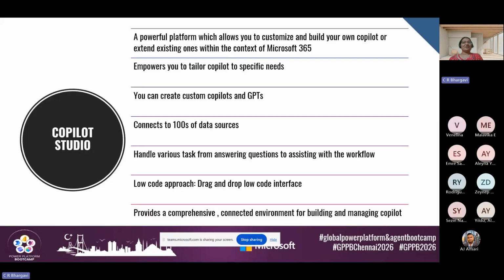Copilot Studio is a powerful platform available under Microsoft 365, where you have Copilot, and you can create your own Copilot and GPT, and bring in models from other software. It's simple: you have this as a SaaS, software as a service. You are given the entire software, and you have to enhance it for what you want to do.